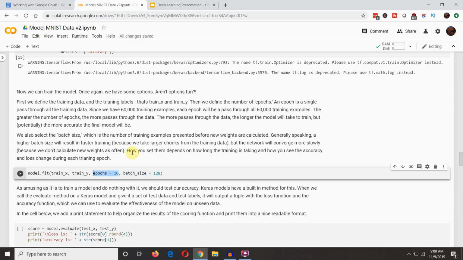So epochs, the number of times it passes through the whole training data. And then the batch size, which is the number of examples it will look at before it goes back and updates the weights. So it's going to go through 128 examples, decide how the weights should be updated based on those 128 examples, update the weights, and then run through the next batch of 128. And it's going to do that all the way through the data set 10 times.